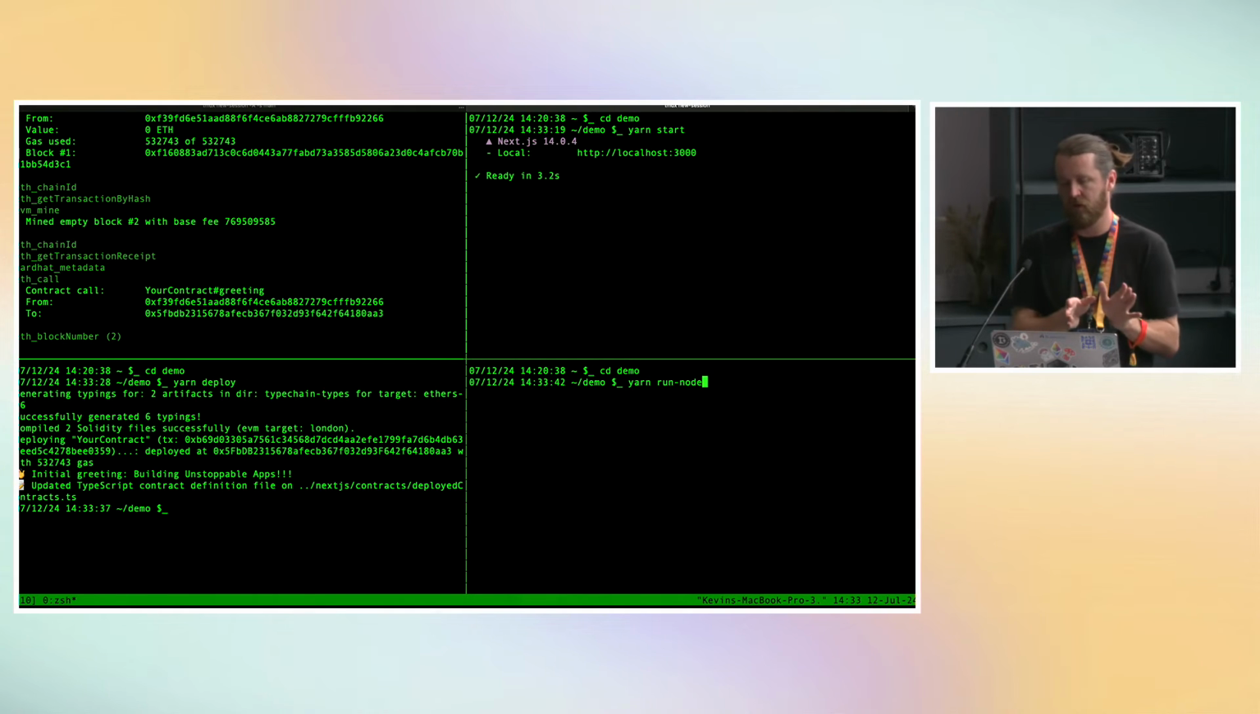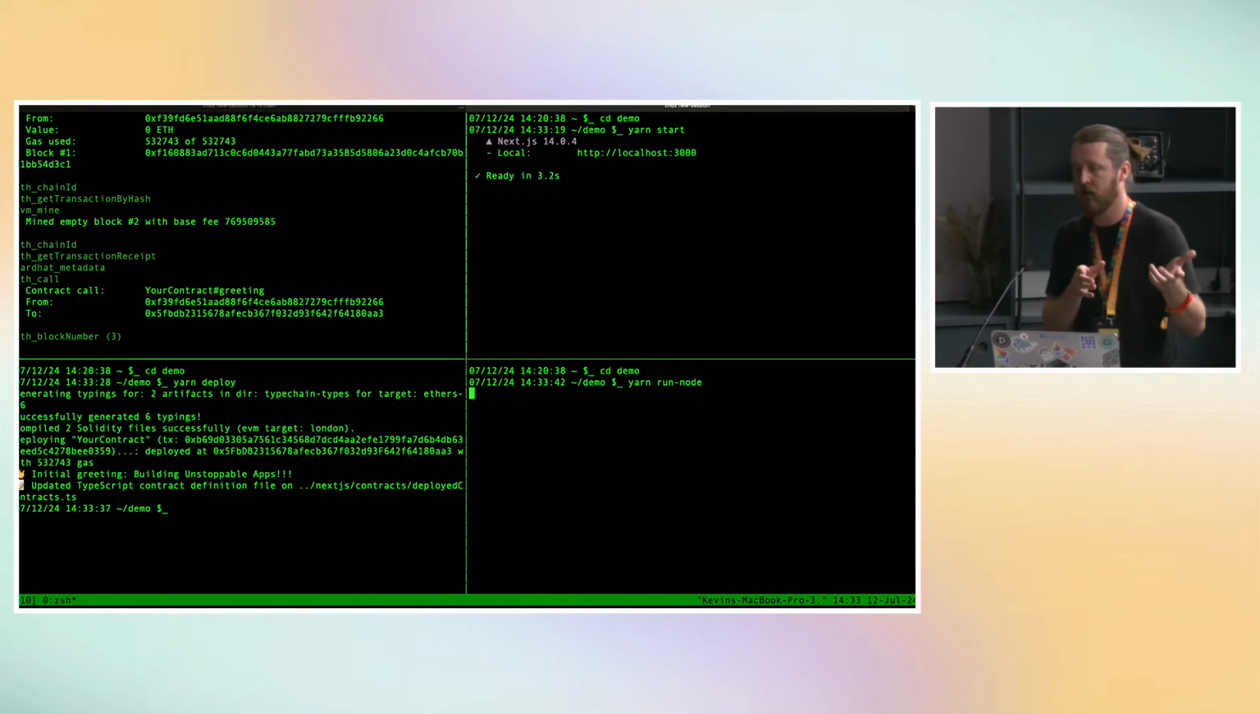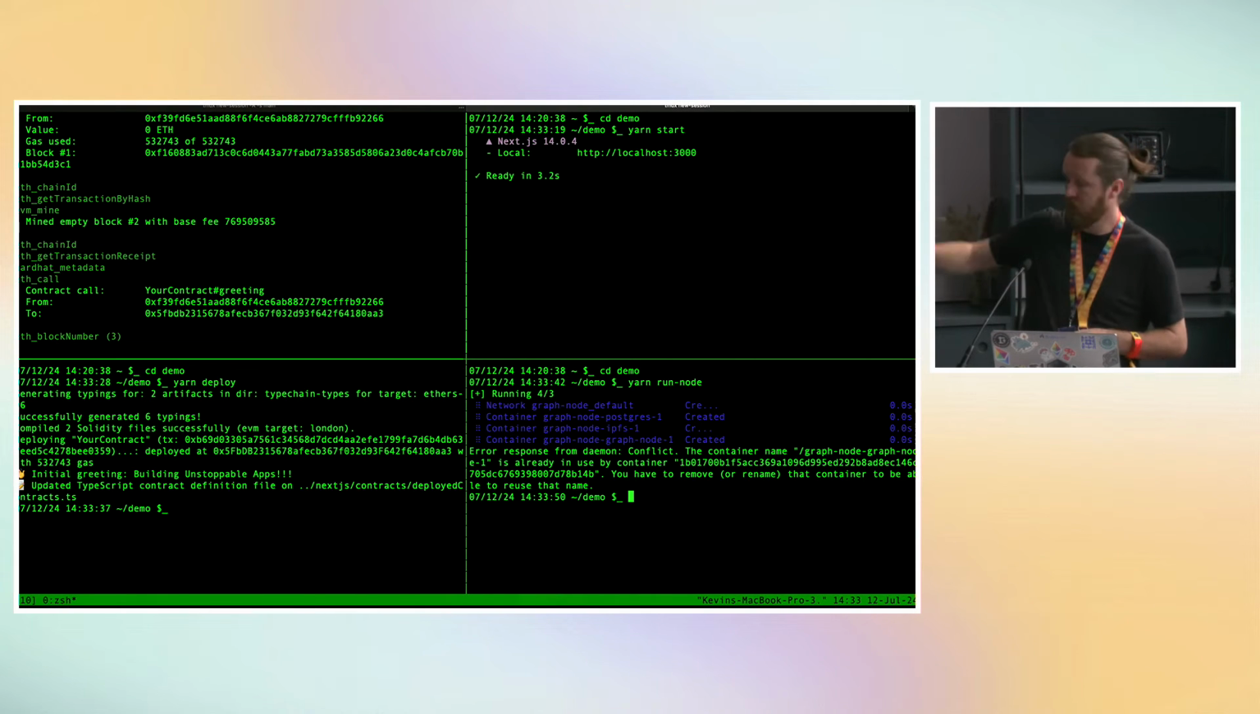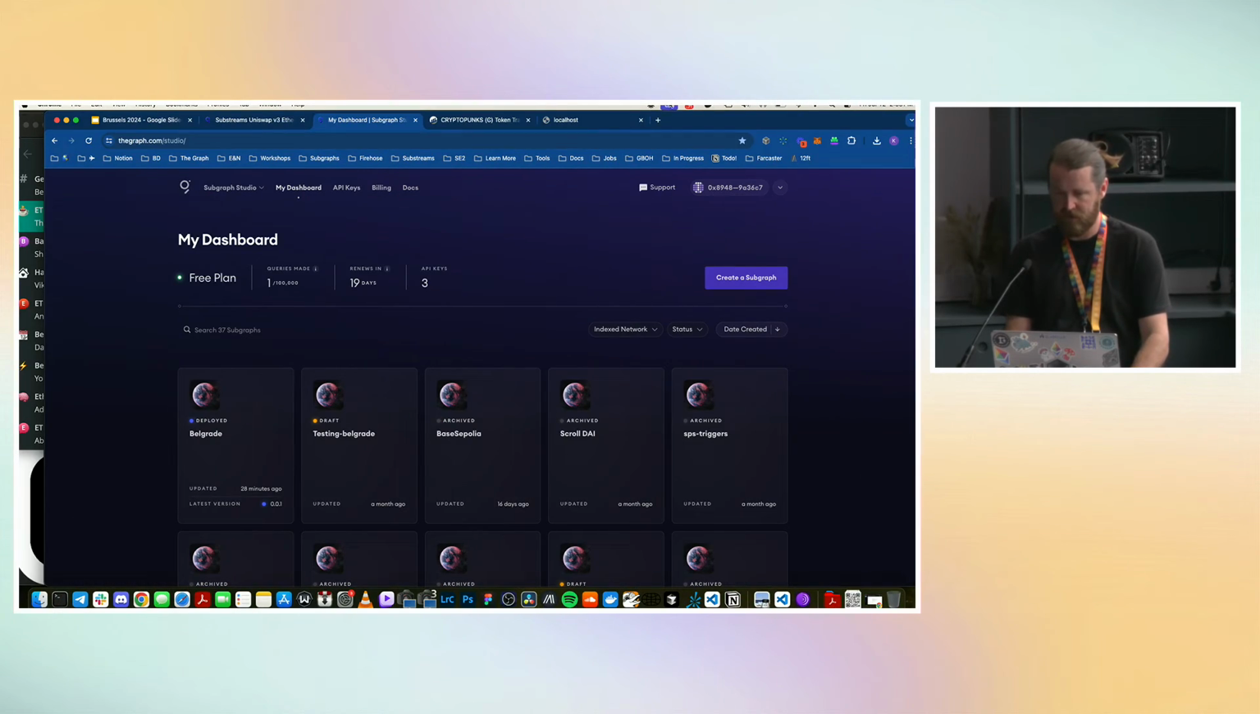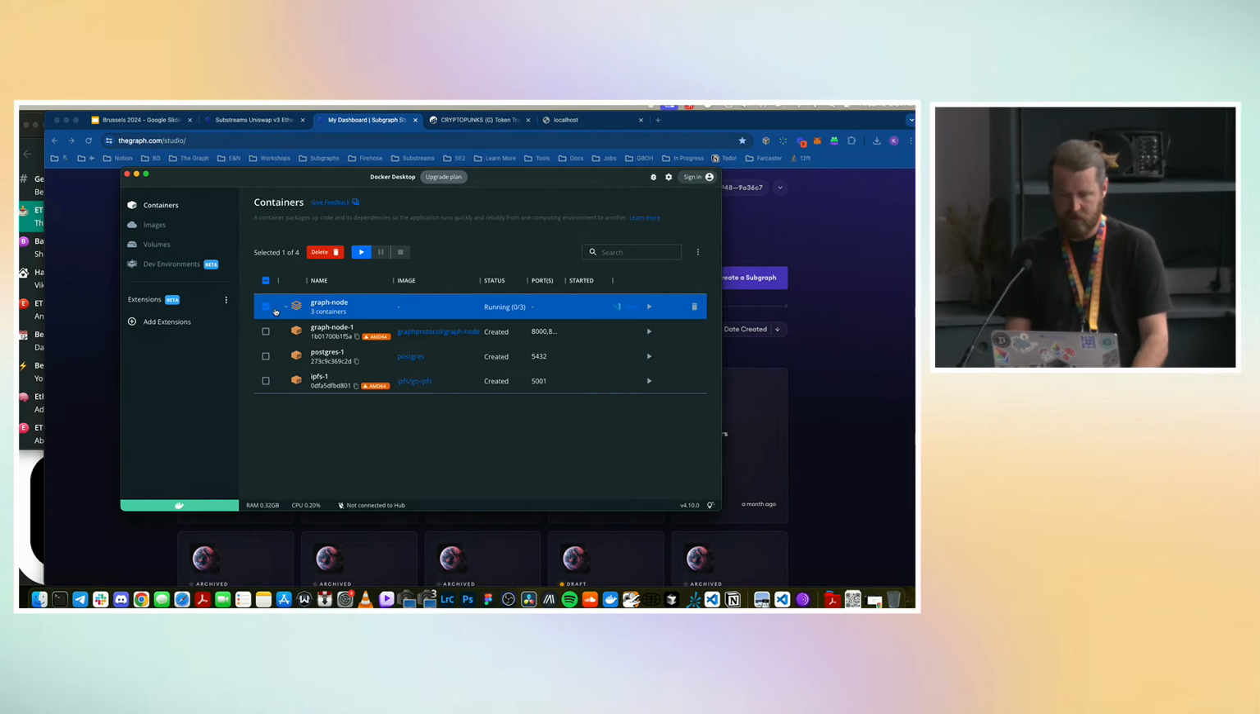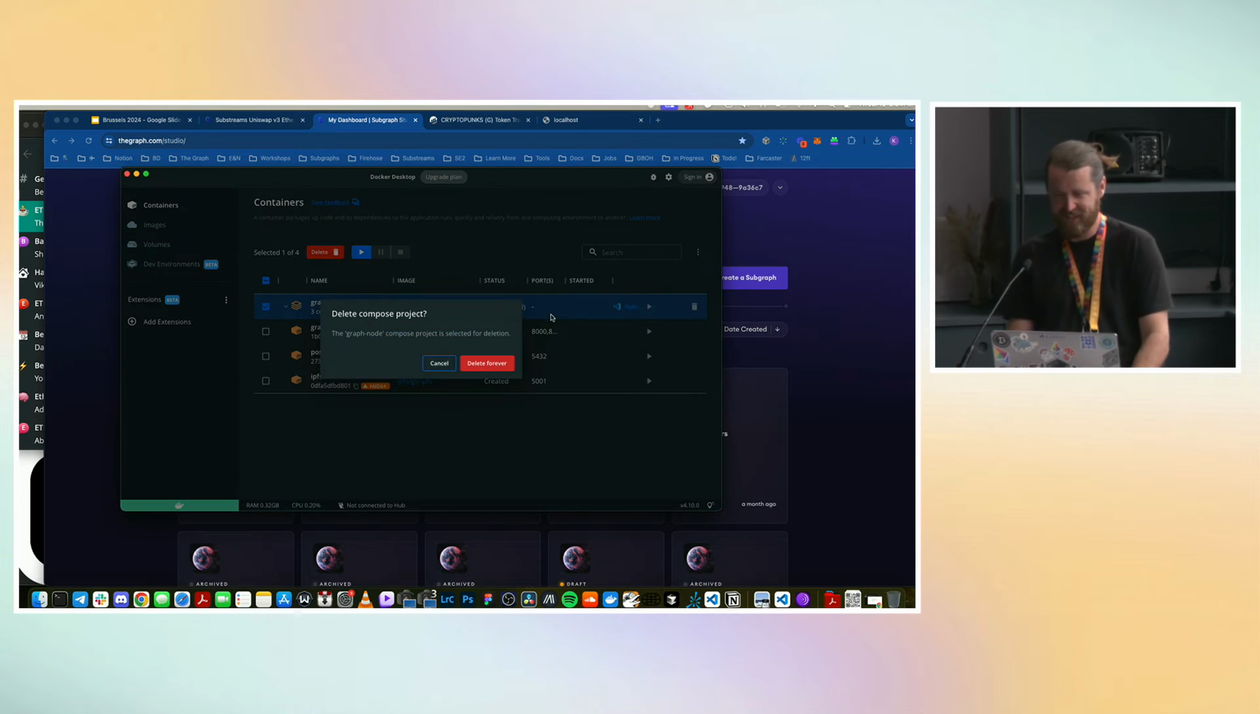Now, the subgraph extension requires Docker because we're going to run everything in Docker. So what happens here? Oh, that's not good. Let's see if we can shut down these containers real quick. The demo gods are mad at me today. Okay, let's try this.